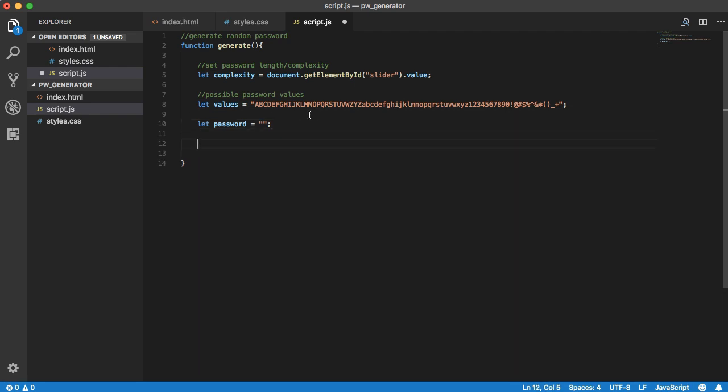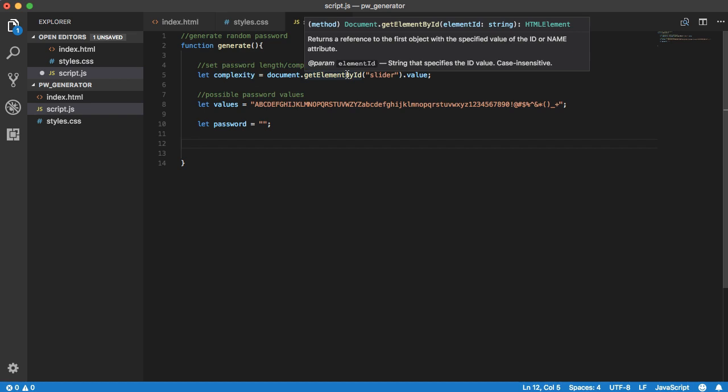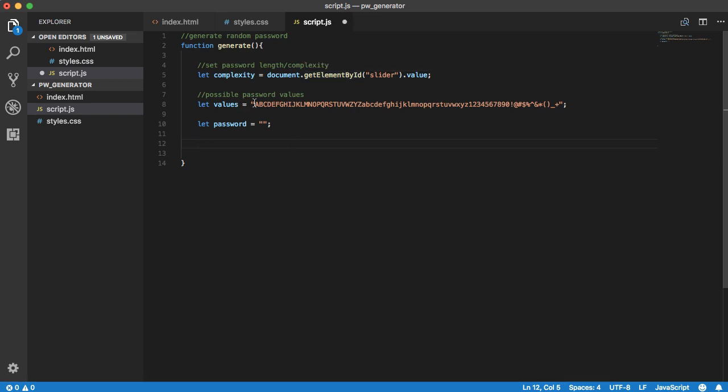So the next thing I'm going to do is create a for loop that's going to iterate the number of times equal to the complexity of the password. So if the password is, say, 5 characters long, it's going to go through 5 times and pick something from this values list and add it to the password. So let's go ahead and say create for loop to choose password characters.